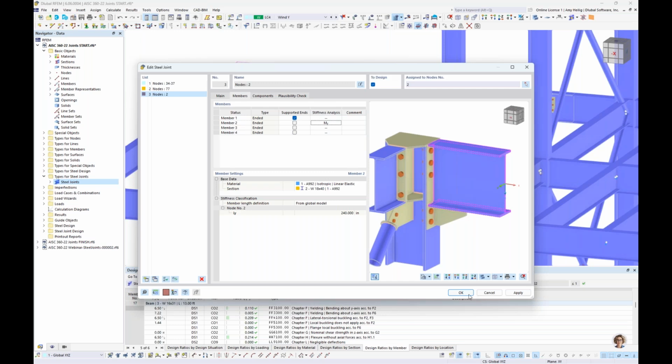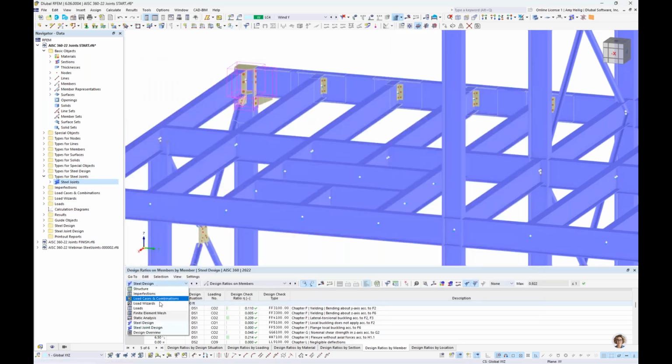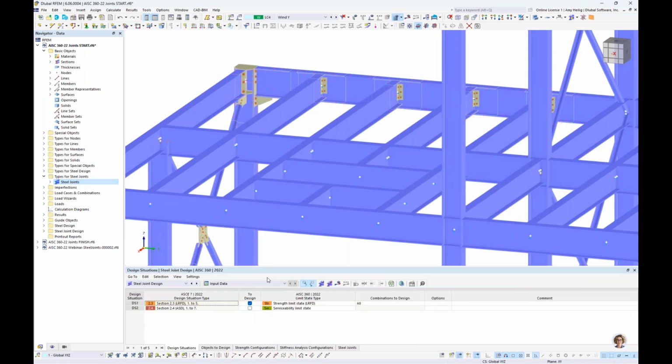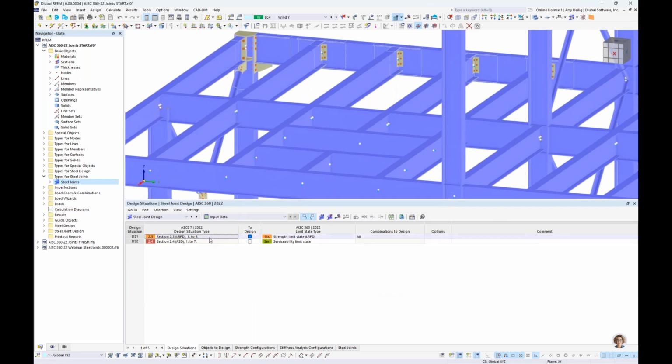And we finally can jump here to the steel joints add-on within table format. So similar to last week's webinar, looking at the steel joint design, we have our design situations listed. And we are only going to deal with here the factored load combinations from that first design situation because we want to set this to the strength limit LRFD design.